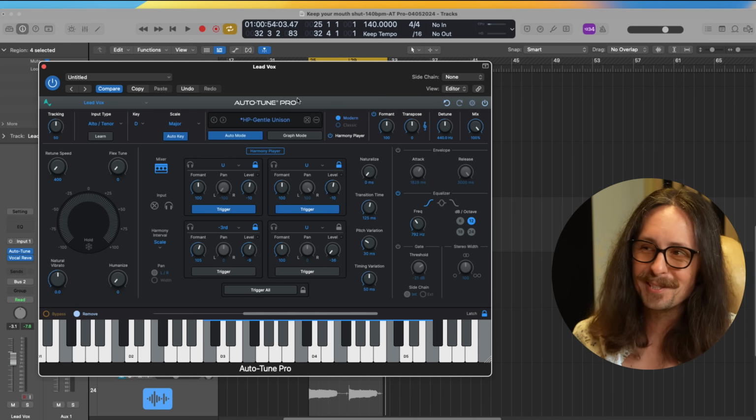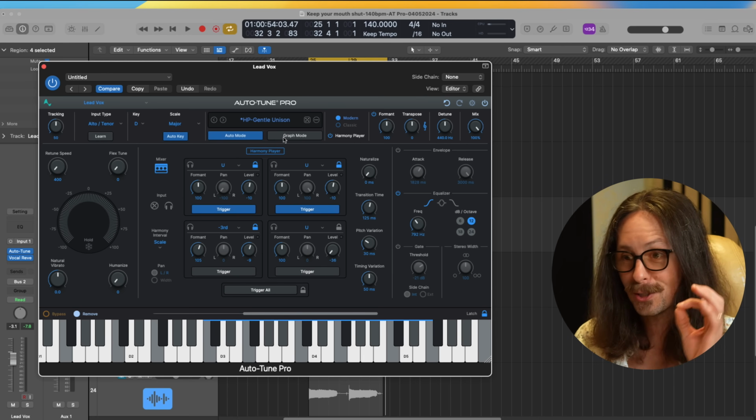Now, for all you graph mode freaks out there that have a little bit of a control problem, right? I have the same problem. I want to control everything, right? Like, I want to make sure those notes are right.